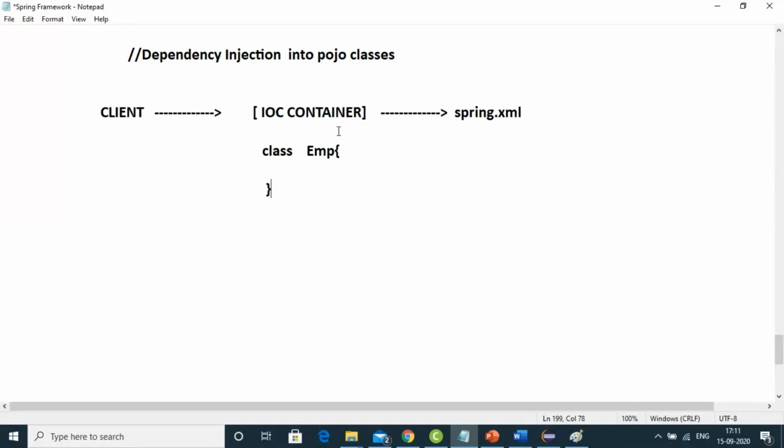The injection means the IOC container will create the object and initialize the object, taking the value from this configuration file inside the Pojo class. So how will the IOC container inject the value inside a Pojo class taking the value from this configuration file? There are two approaches. One is called setter injection.